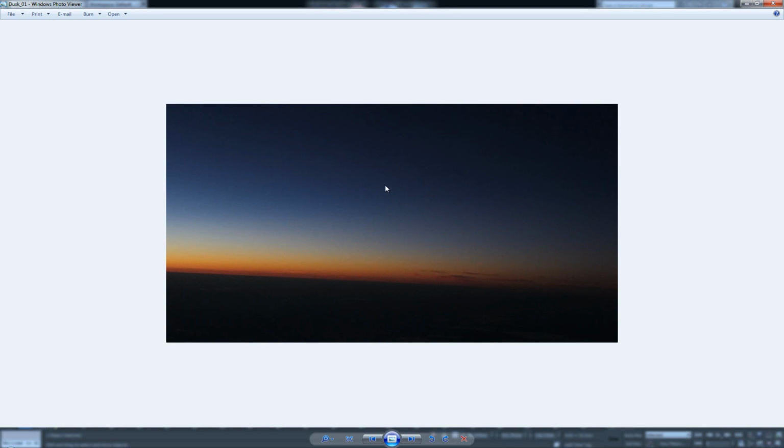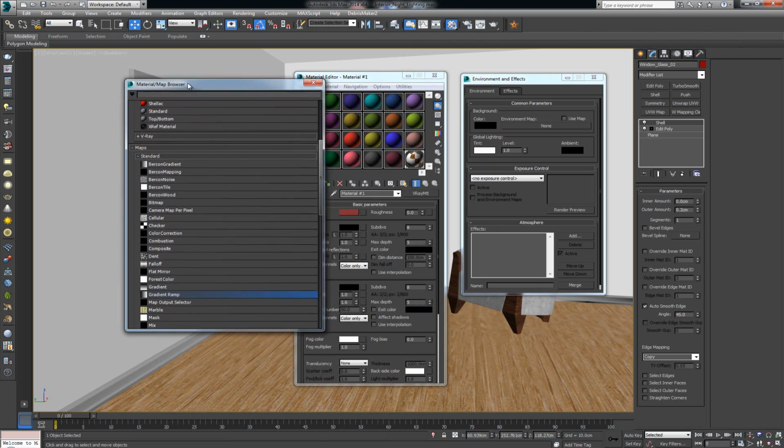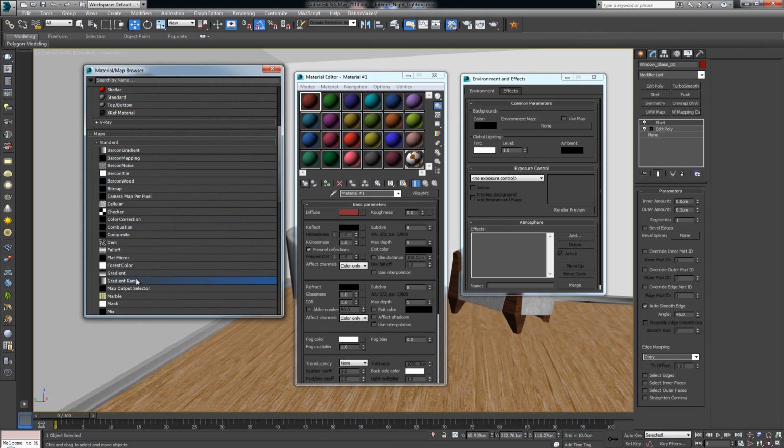And for the material editor, since I want to get an image that's more or less like the one I showed you here, I want to somehow emulate this coloring where it's coming from very dark blue going towards light blue, then going towards black. The easiest way to achieve this would be to use a gradient ramp. So I'm going to choose one of my material editor balls and click get material. From here, I'm just going to scroll down to gradient ramp.